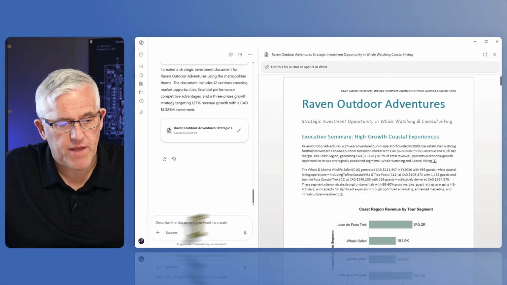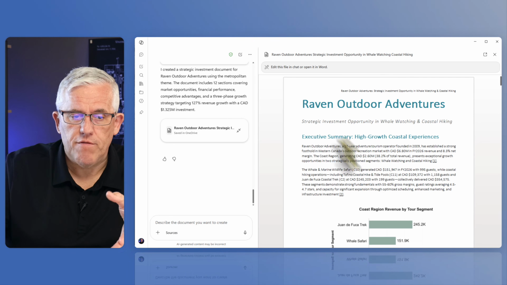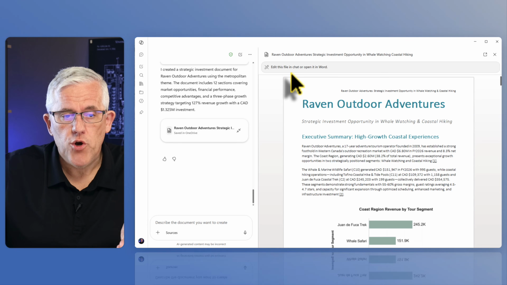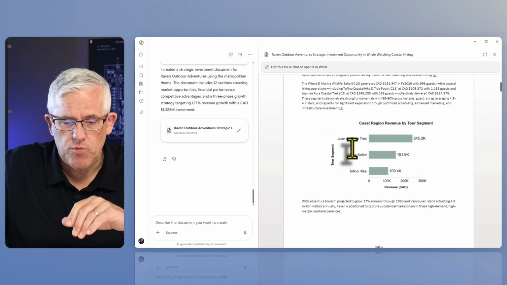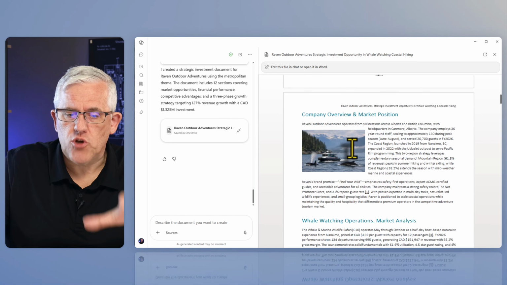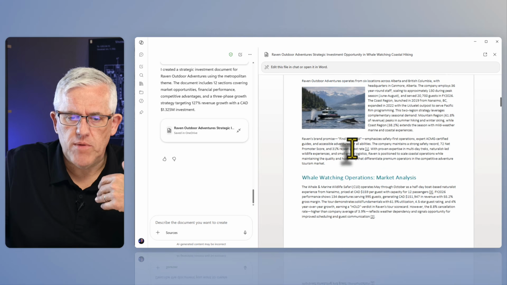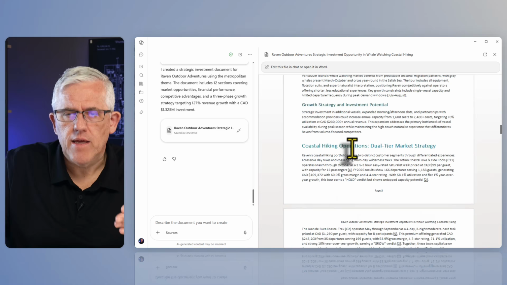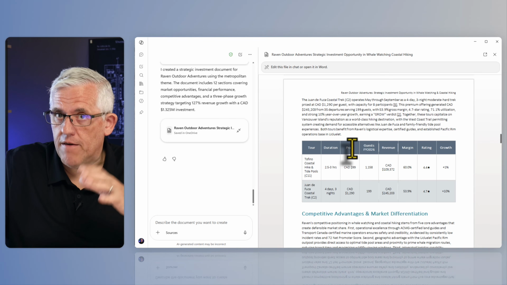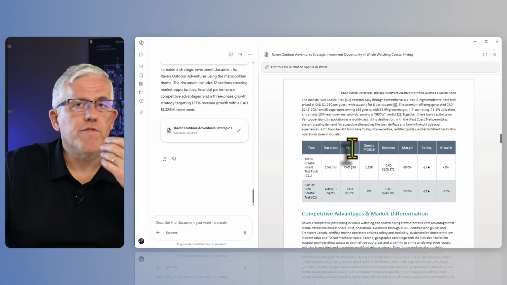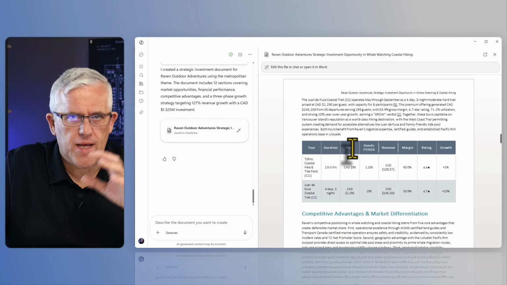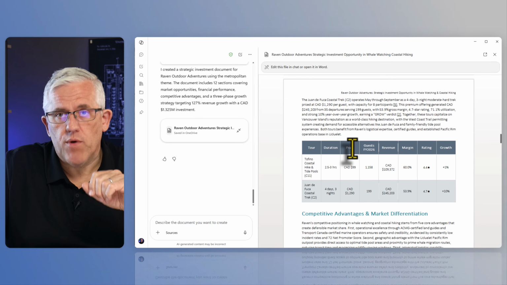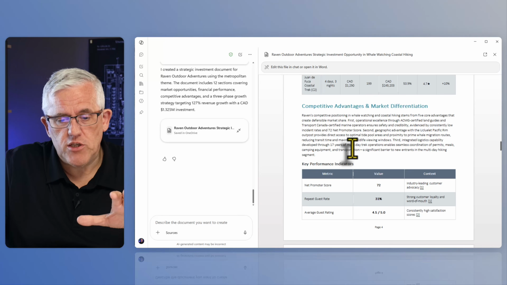I can make modifications in here, but I do have this document here, which I can now work with in the chat, or I can actually open it up in Word. We'll do that in a moment. But you can see I've got a nice starting document. So this document will help me start understanding the environment based upon my input. So based upon all of the spreadsheets, all of the market analysis, all of the information that I have within my Raven Tours folder. So this is very useful.